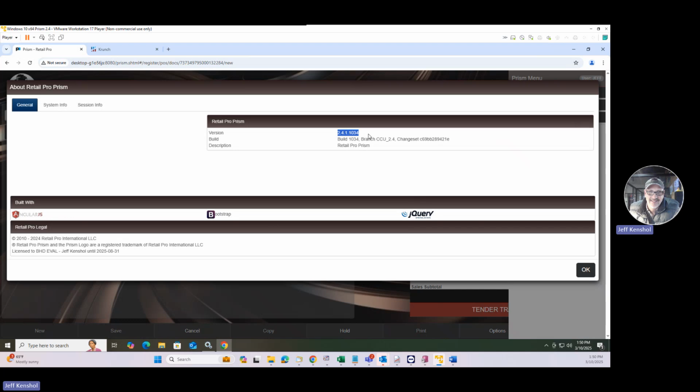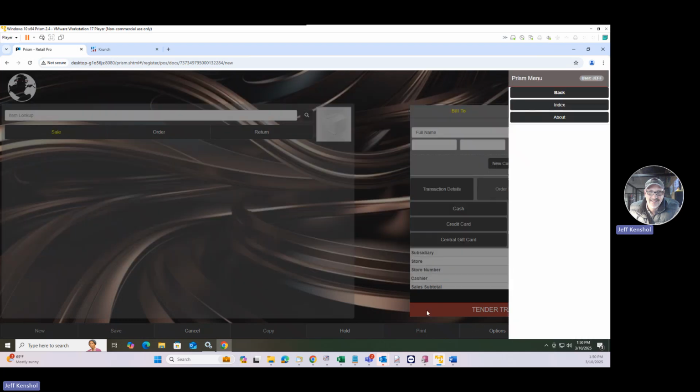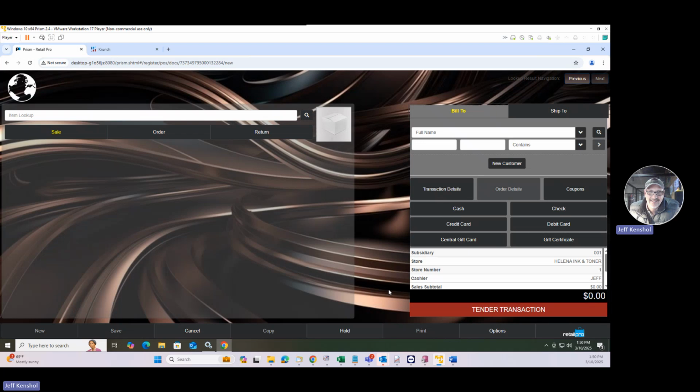2.4.1.1034 is the build. And so some of these features, if you're on an earlier version, aren't there. And now the next version is coming out very shortly. This is March of 2025, and they're supposed to be out with 2.5 soon. But right now, if you're out there on 2.2 or 2.3, you may or may not have all these features, right?